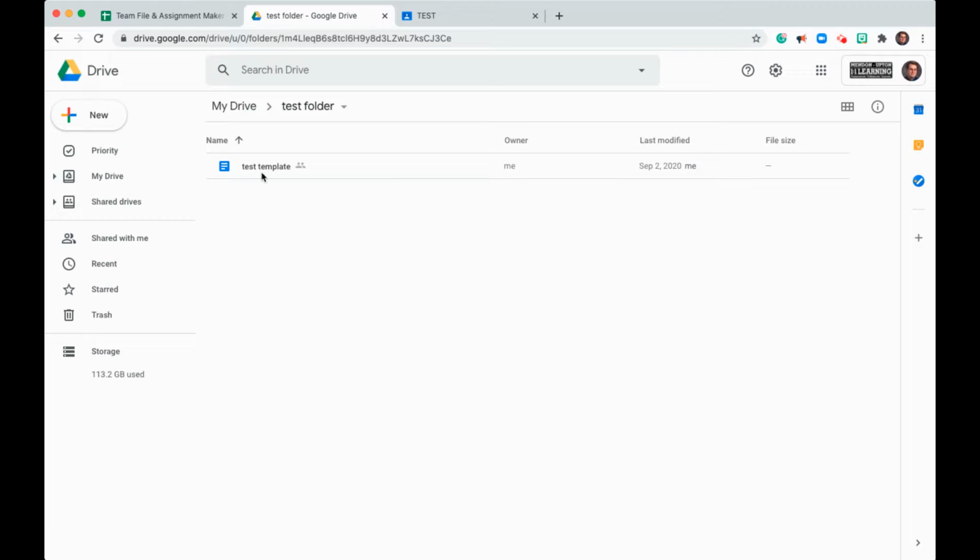Hello. So in this demo, I'm going to show the test file and assessment maker, how to use it and why you would want to use it. So I'm on this screen, my test folder, right?